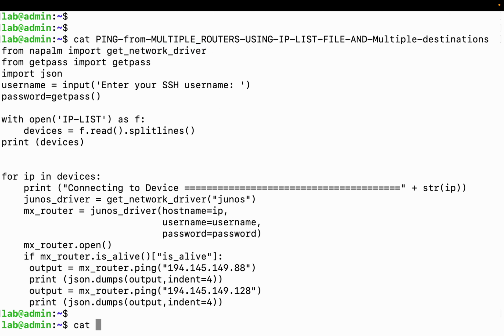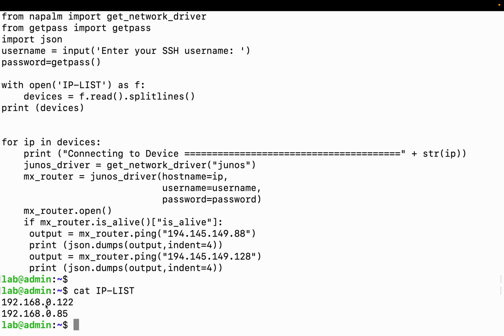Let me first show you the IP list file. Now you can see it's got two devices that I want the script to first connect to, and run ping commands on each one of them, multiple ping commands to multiple destinations. Of course, you can have more devices on this list file, and it makes it easier if you want to connect to 20, 30 or however many devices you want.